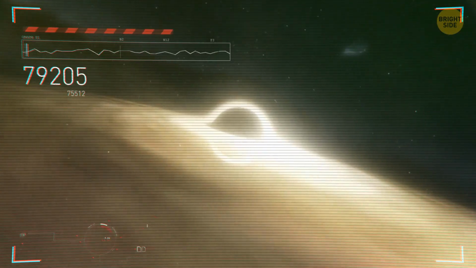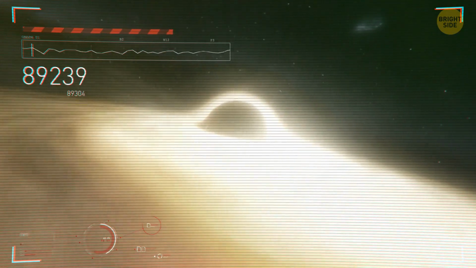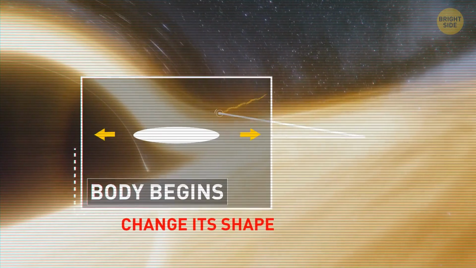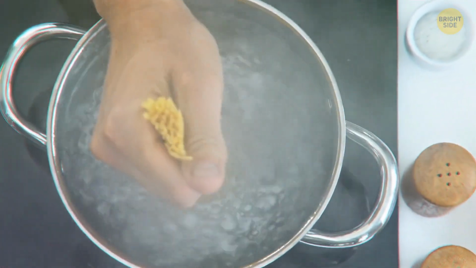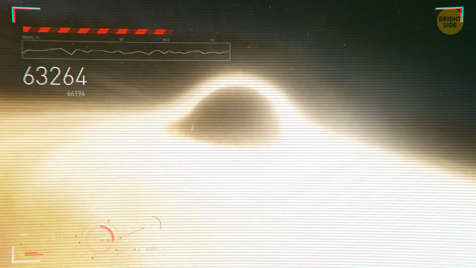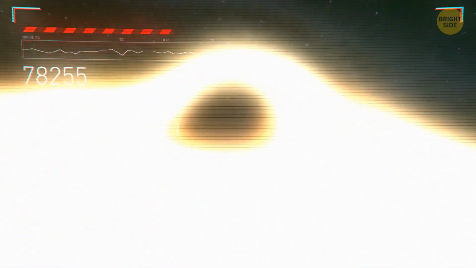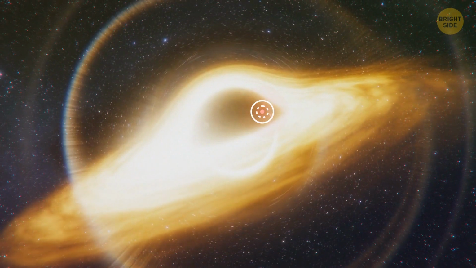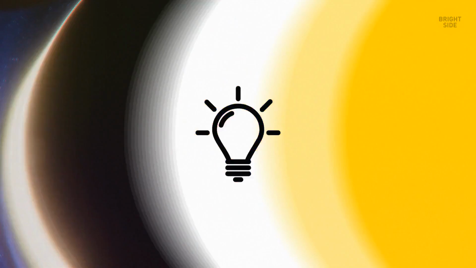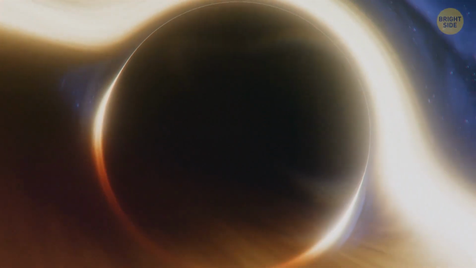The gravity field of the black hole quickly draws in your metal buddy. As soon as he enters the event horizon, his body begins to change its shape. It becomes elongated like a strand of spaghetti. And the closer it gets to the center of the black hole, the longer it becomes. You also notice the drone has slowed its movement and now gradually approaches the black hole center. This is another effect of this space monster.